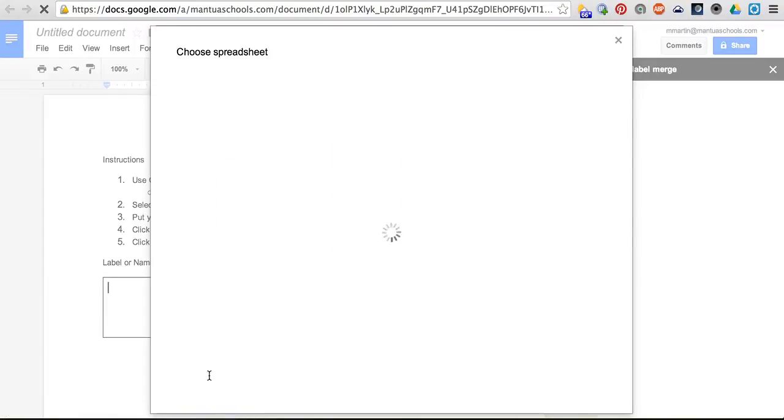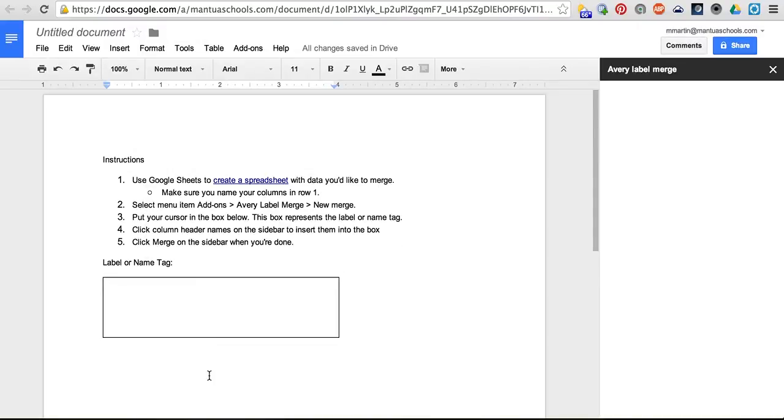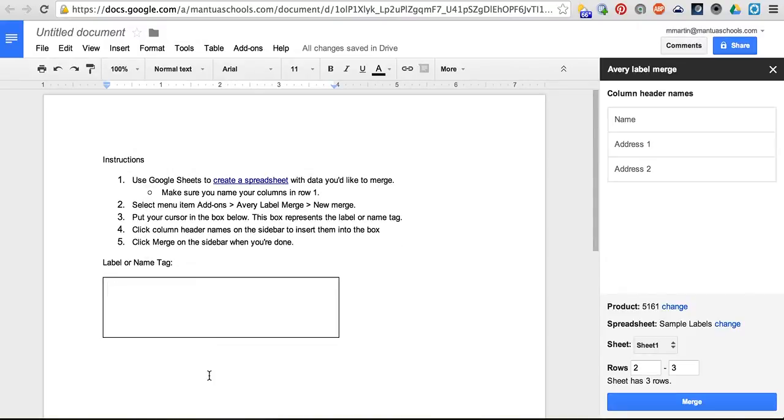It'll take a moment to process the spreadsheet, and then on the right-hand side, you're going to get a menu called Avery Label Merge. Give it a moment to process the data, and now you can simply click on these different headers to add these items into your label, which is going to be right down here. So the first thing I want, I'm going to add my name. So I'm going to click on the name box. It's going to come up with the name in my fake label here.